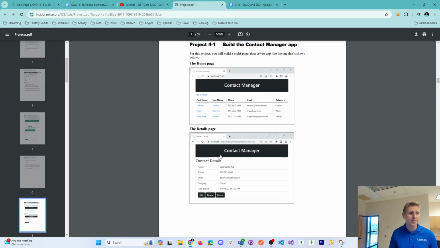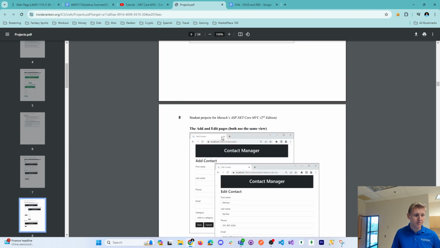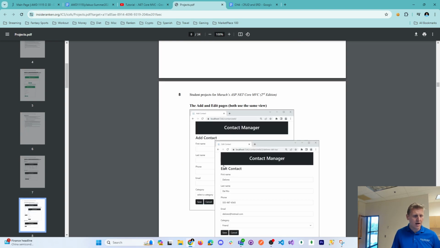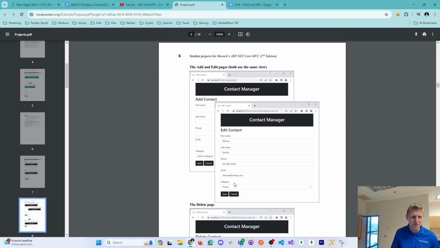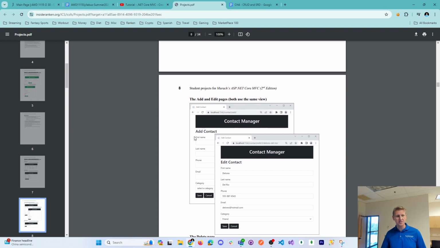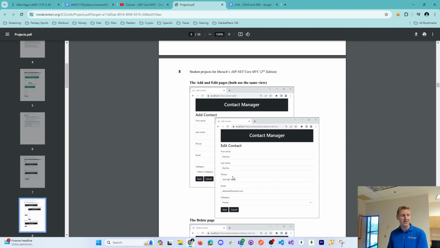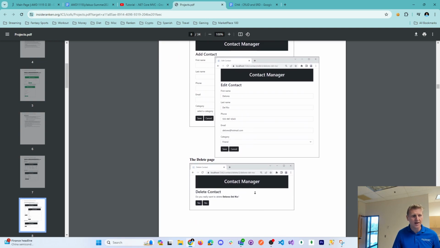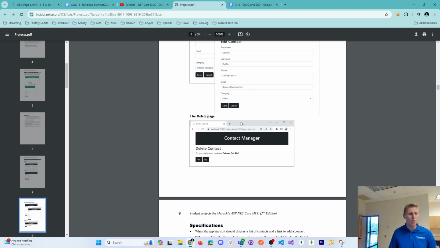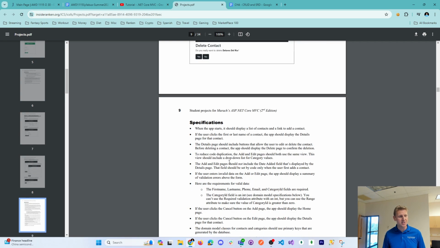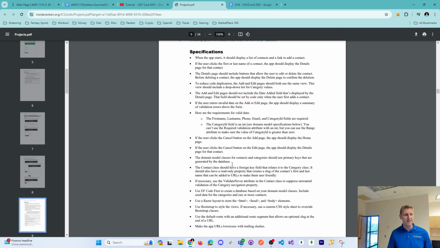Now this application has a bunch of requirements. I think it's a one-to-one relationship, if I remember correctly, and you're doing CRUD operations. You're on a database, doing create, read, update, delete on a contact. And a contact has a category. One contact has one category, a friend, a coworker, that kind of thing. So it's a one-to-one relationship, and you're doing CRUD operations. Again, all the specifications can be found down here.